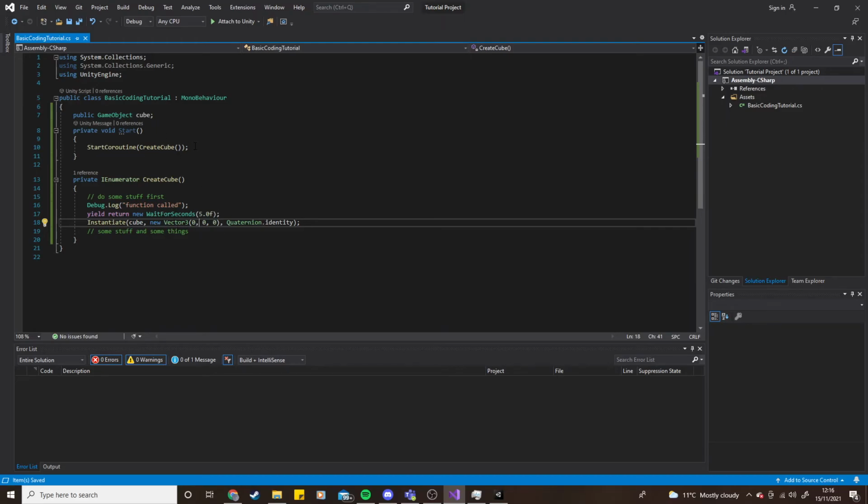Just to recap, you can call the function with this line here. You then create a function here. You can do some things before the timer. You then wait for however long, and then you can create the cube.